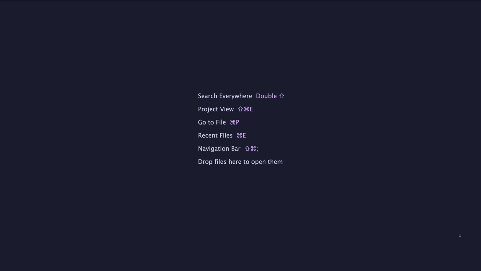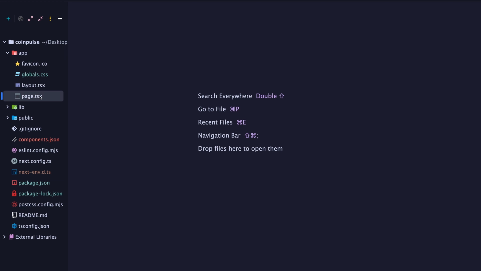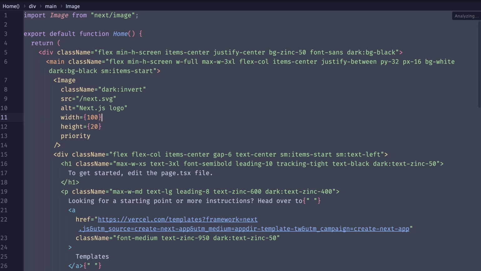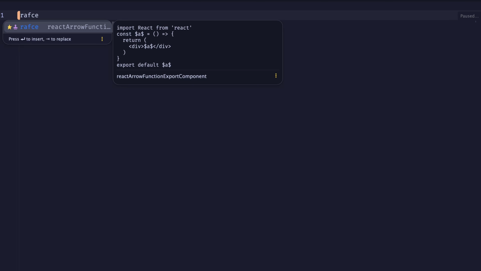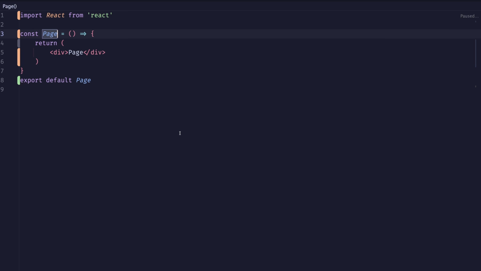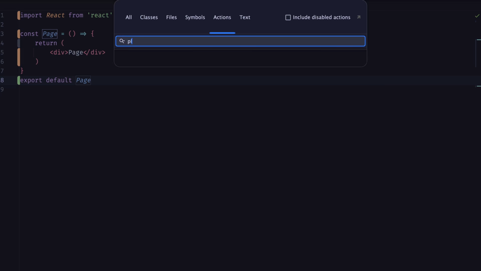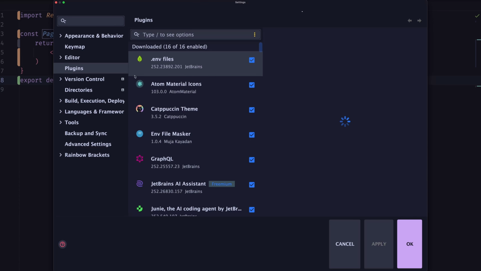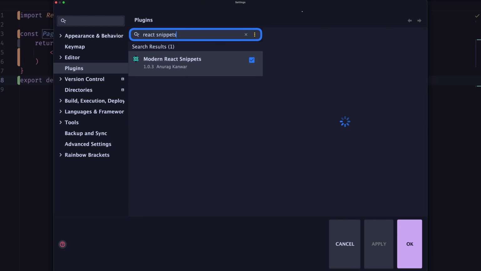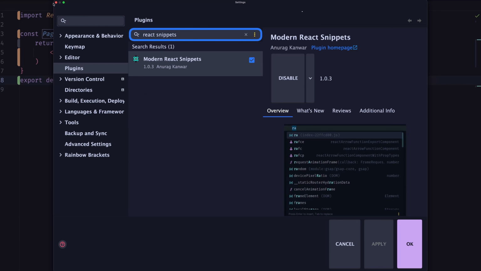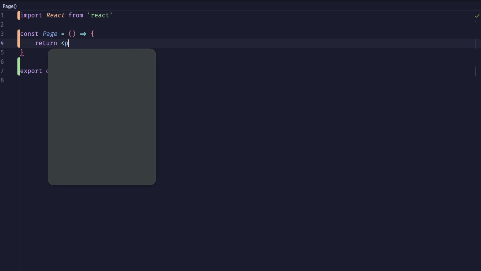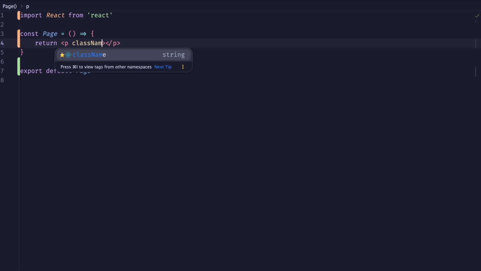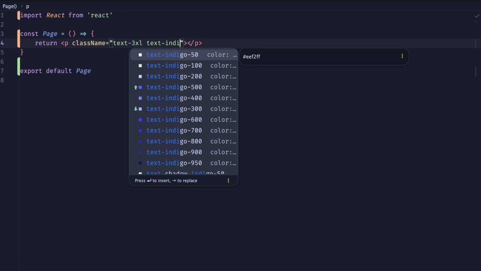And to just verify if it's working, we can head back over to our app, page.tsx, remove everything from there, and simply type rafce, which is short for React Arrow Function with Export Component. And if this didn't work for you, you might need to head over to plugins or extensions, and then search for React Snippets. In this case, I'm using modern React snippets, and they allow me to quickly spin up new components. Within here, we can simply return a p tag that'll have a class name of text-3xl and text-indigo-500.